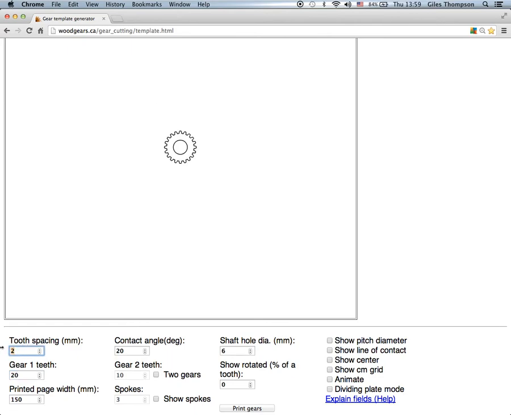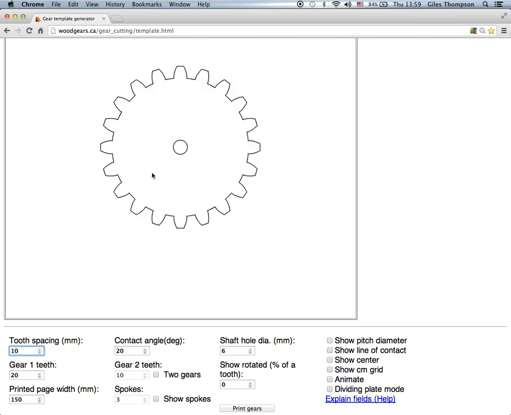The further apart the teeth are, in relationship with the tooth, the gear can end up a little bit clunky. So there's a relationship that you may want to consider when designing your particular gears.